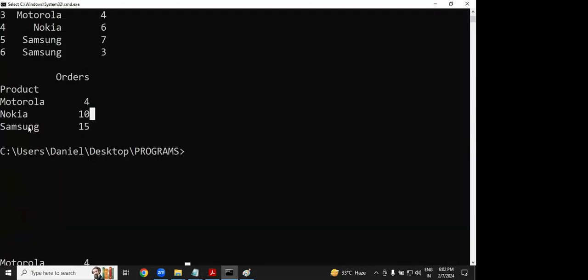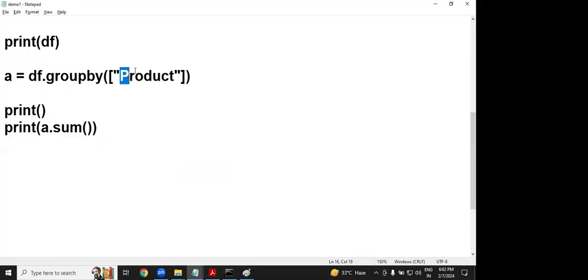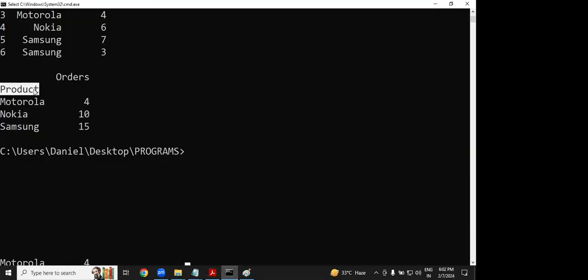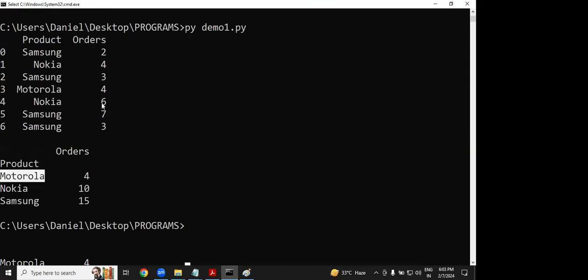Now look at the result actually. What we are applying to the product, then automatically in the result that name will come. Am I right or not, sir? Now Motorola, how many is available? For sum, it will sum up all values actually. Cumulative sum.